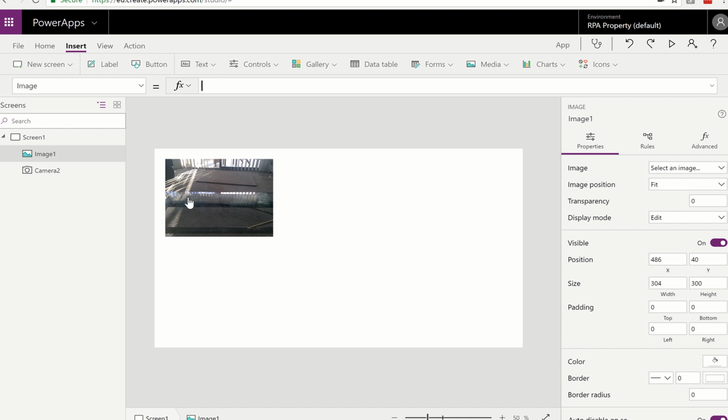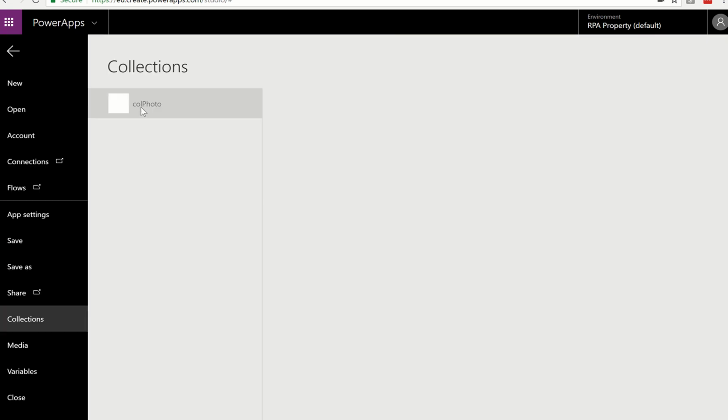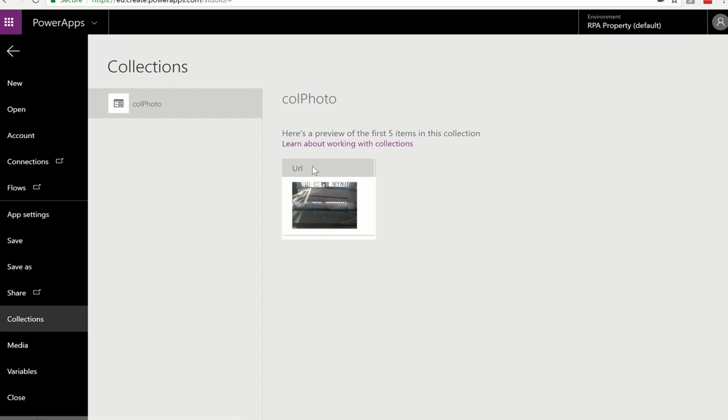So take an image first, go to view, go to collections, and you'll see what's inside. I've got a collection called col photo, and it is a table, but it is one row and one column, and the column is called URL, and I'm going to talk a little bit more about that in a moment, why that's called URL, because that's significant.